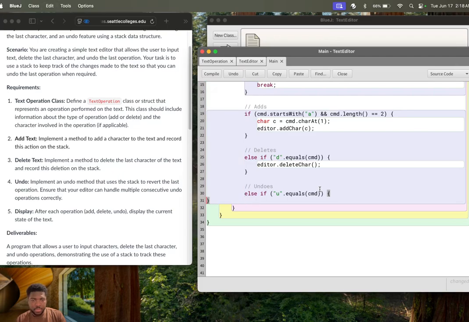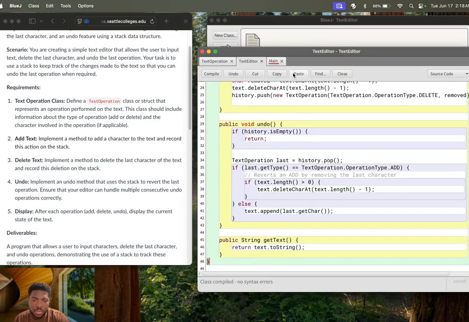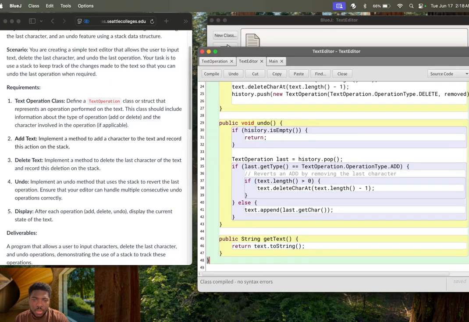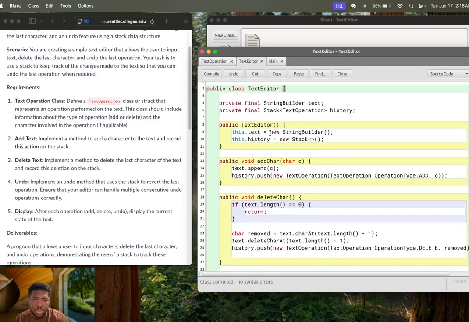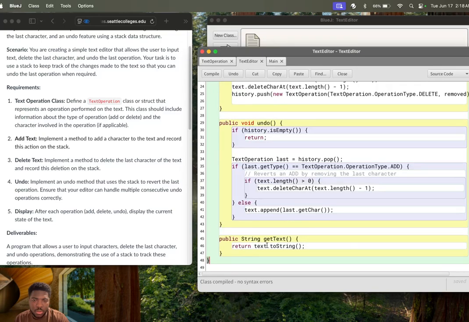Alright, so I'll say editor and do the undo. Yes, so undo. So we did the delete char, we did add char, delete char, the undo.